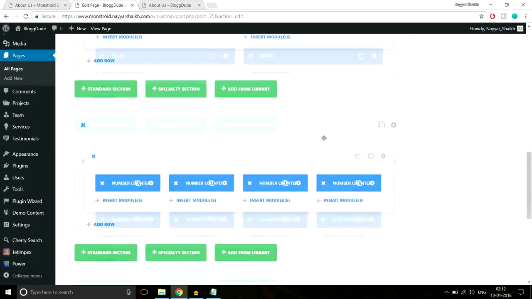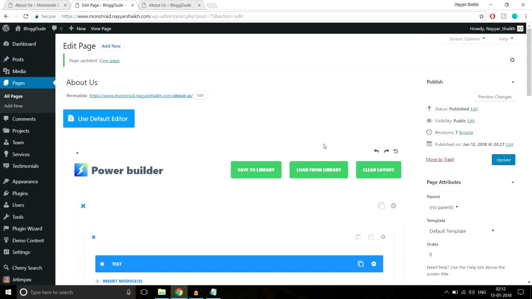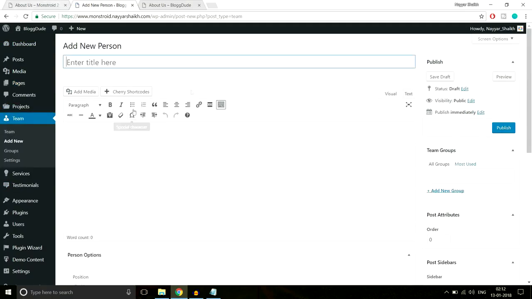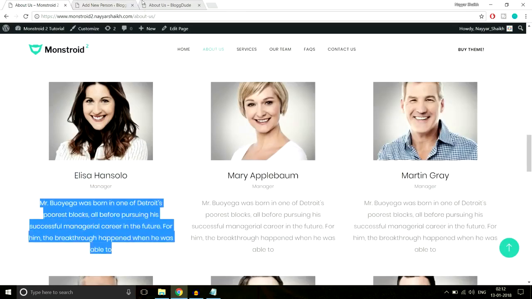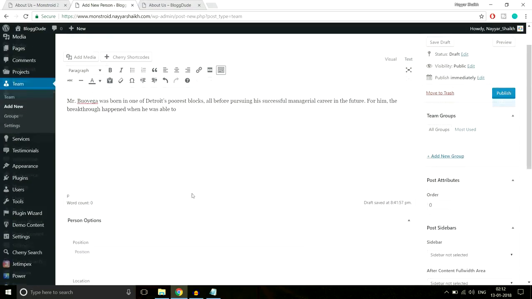And here, before doing that, first we'll have to create a team, or we'll have to create some team members. So to do so, on the left hand side you will see something called teams. Hover over teams and click on add new. Fine, now we can add the name of the person and everything. For example, here we have Elisa Hansolo. Just copy this name from here. About this person, just copy this, paste it over here.